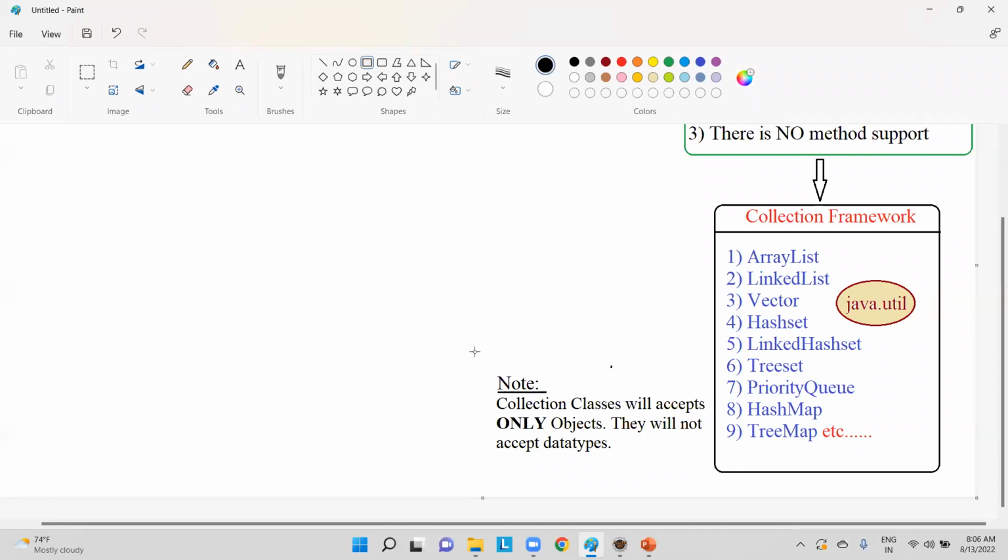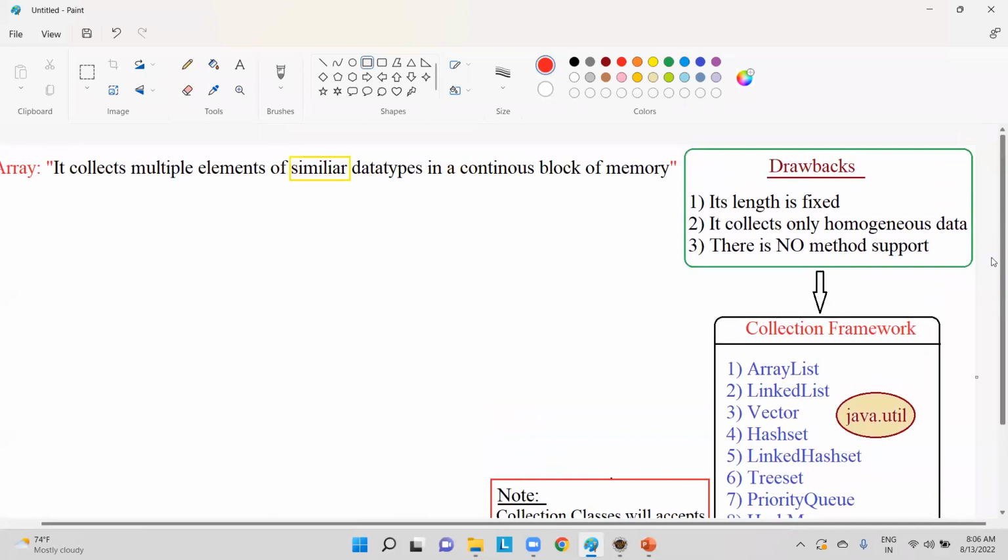Just a small note point. Okay. Right. Now, let us come back again.